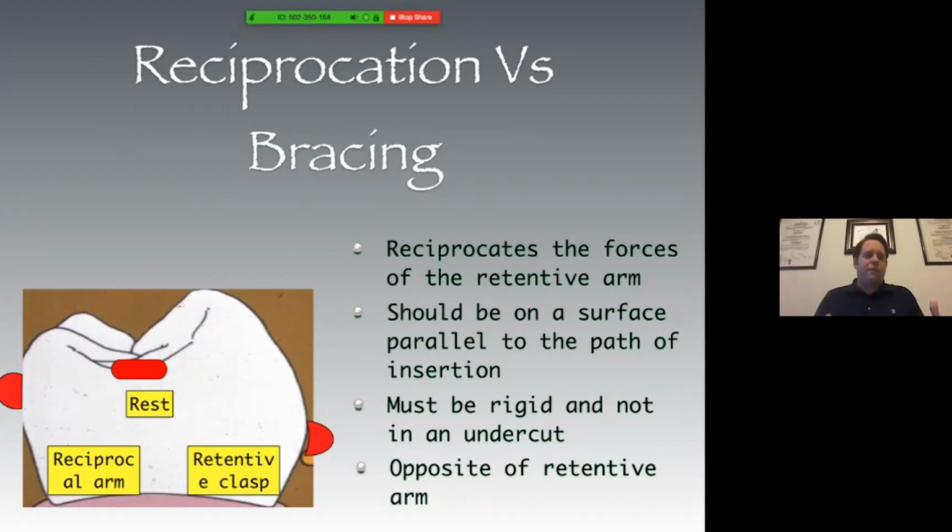So when you don't have reciprocation, when you have an arm that antagonizes the retentive clasp but doesn't engage the entire surface of the tooth during that path of insertion, that is called a bracing clasp. What the bracing clasp does is it stabilizes the partial denture framework in the patient's mouth, and keeps the partial denture from moving around in those areas. So when the patient's masticating, those bracing arms keep the partial denture stabilized in the patient's mouth.